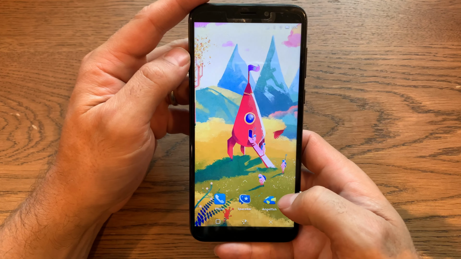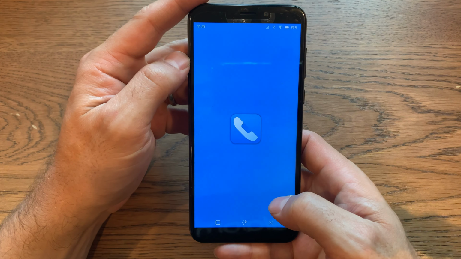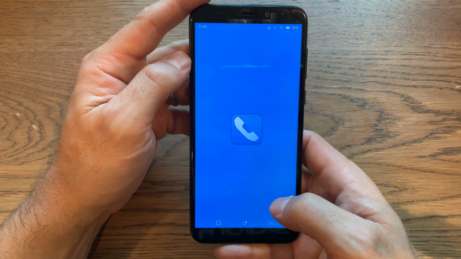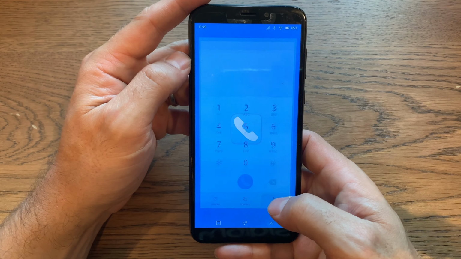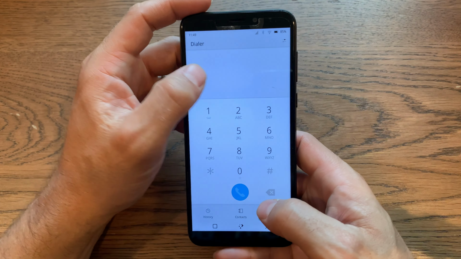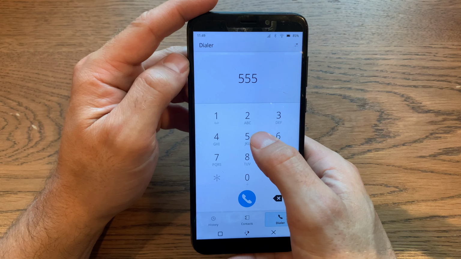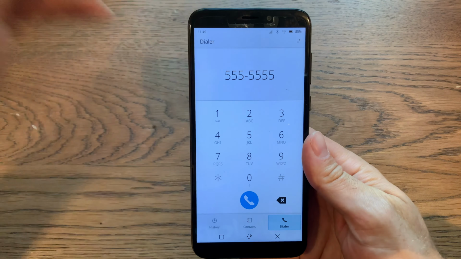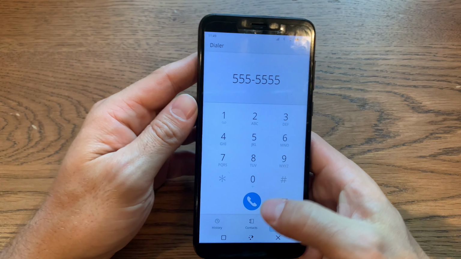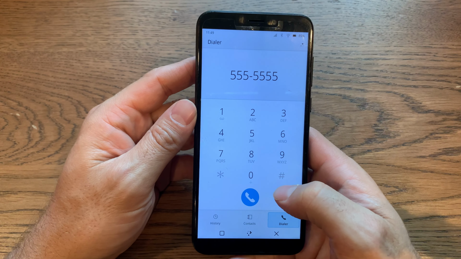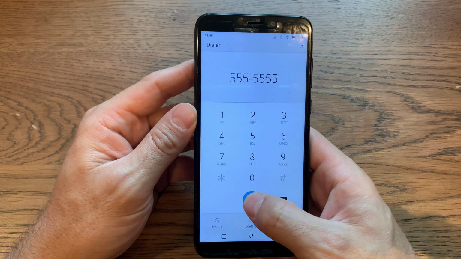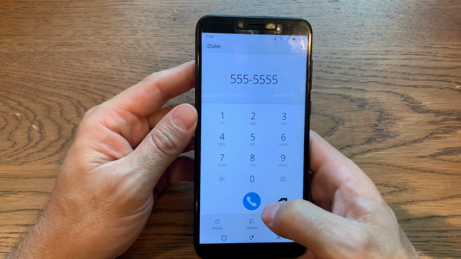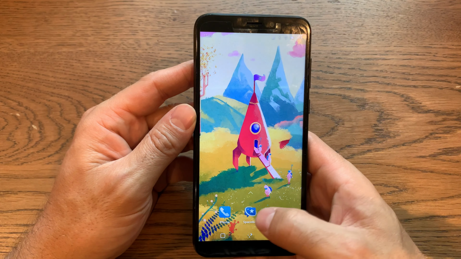Let's start off with the phone app. A pretty generic entry for putting in a phone number. Nothing too special here, but it works fine. I have no SIM card in this phone, so it's not going to be able to do any phone calls or send any text messages right now.